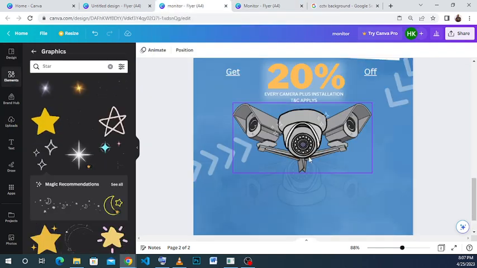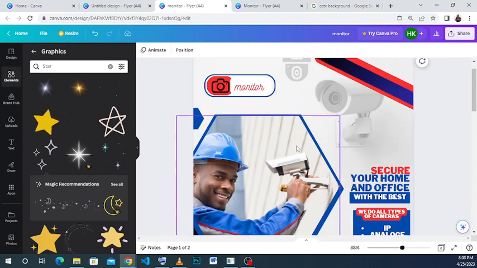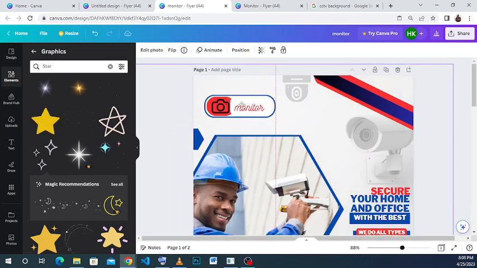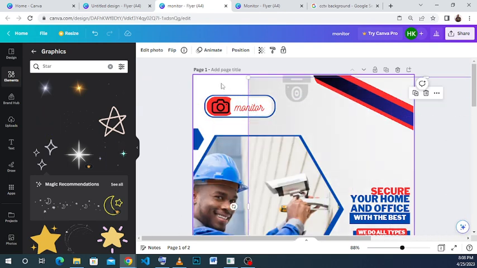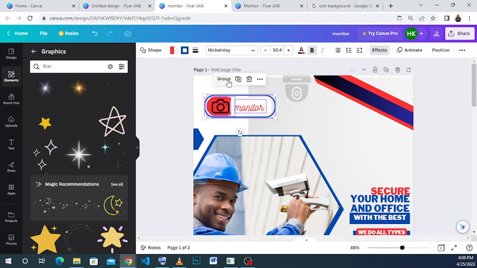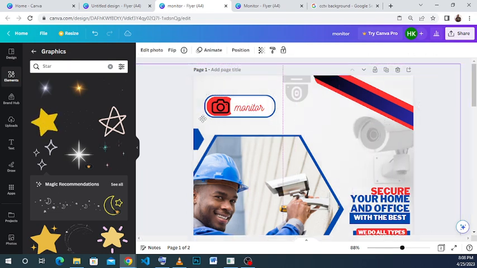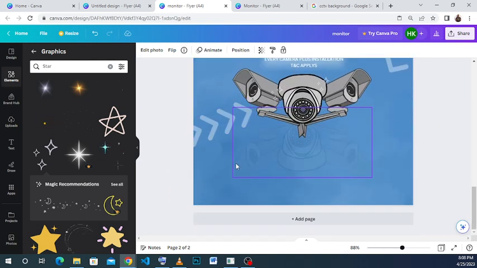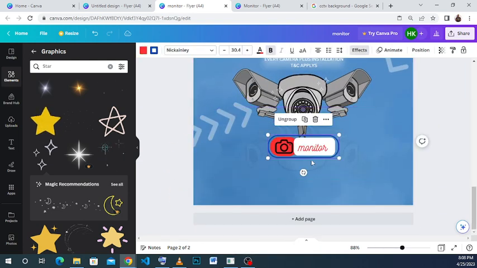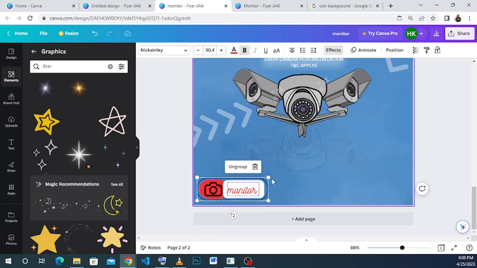So remember the logo we did in the previous tutorial. So it's just here. So I come and group it. Let me just group it. So now I can copy and then position everything back, and then come and paste. So I paste it here as my logo.